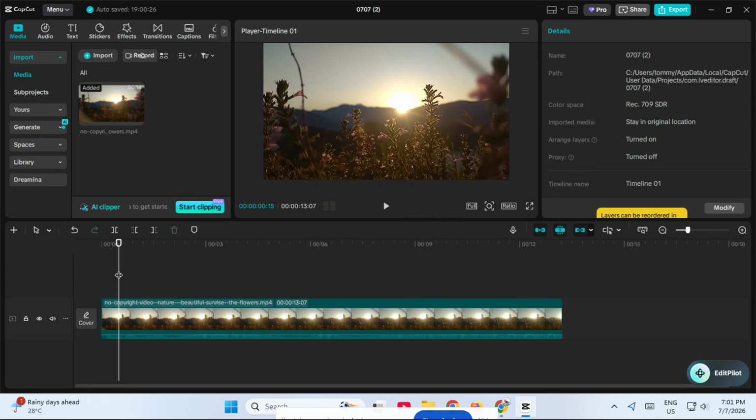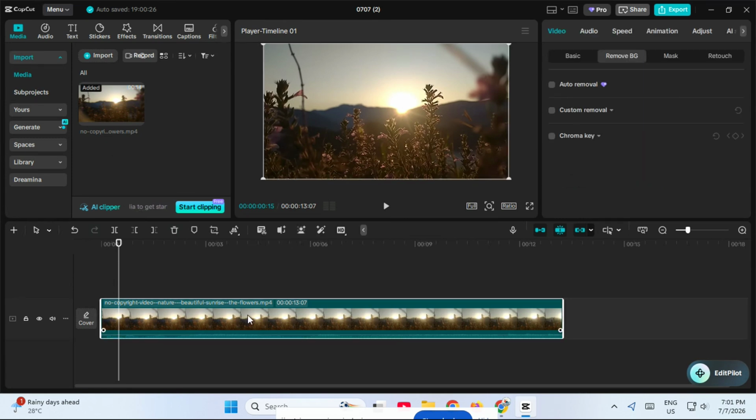Next, choose the video you want to edit from your gallery or media library. After importing it, drag the clip down onto the timeline. This step is important because the timeline is where all of your editing changes will happen.